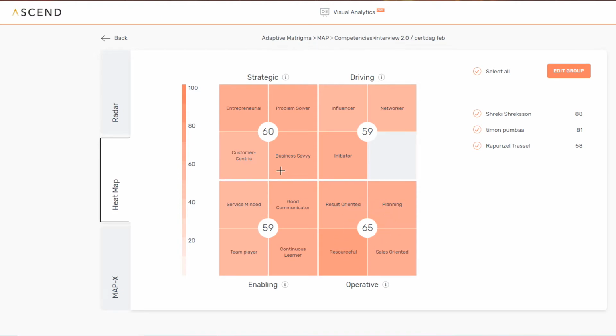The cool thing about the heat map is that you can actually change it. Say that Rapunzel moves to another team, you can see how that affects the team constellation. In this particular case, we see that the enabling part of this team is probably going to be a lot stronger. They're going to be more team-oriented and agreeable to each other, for instance.